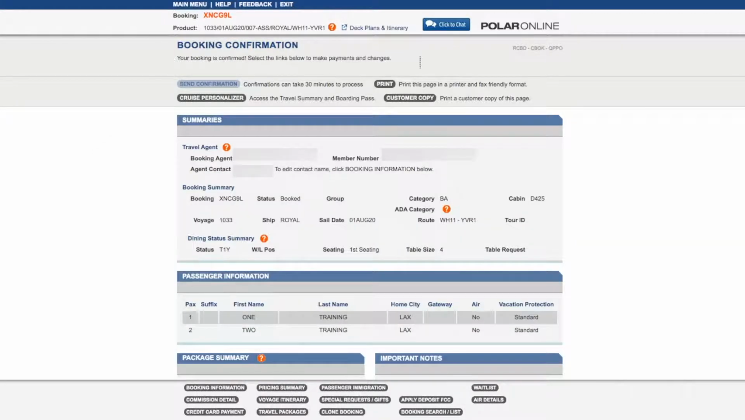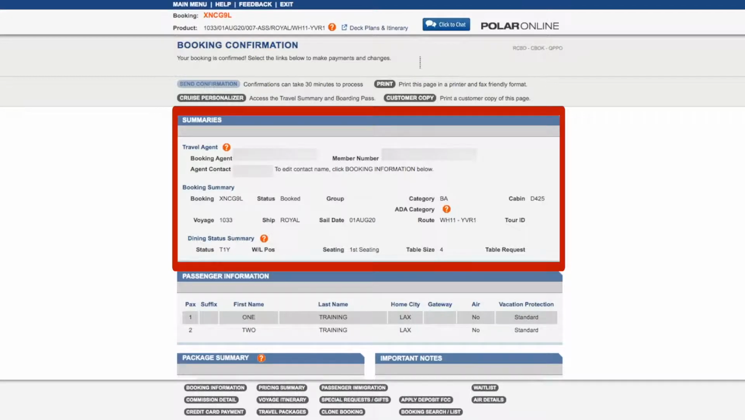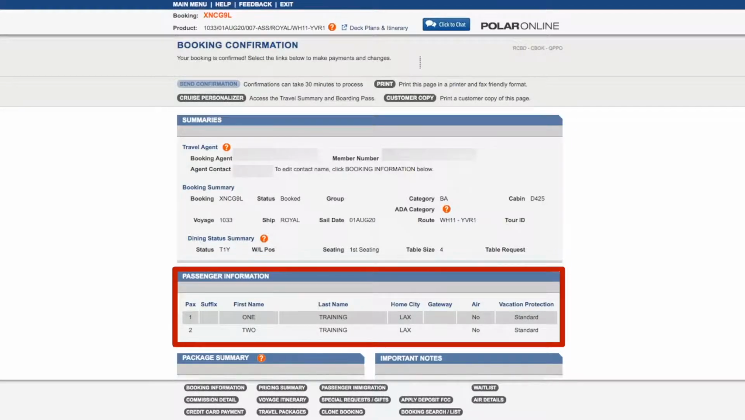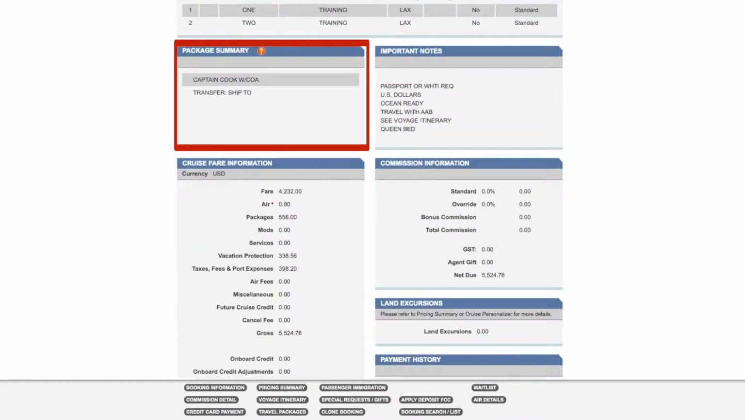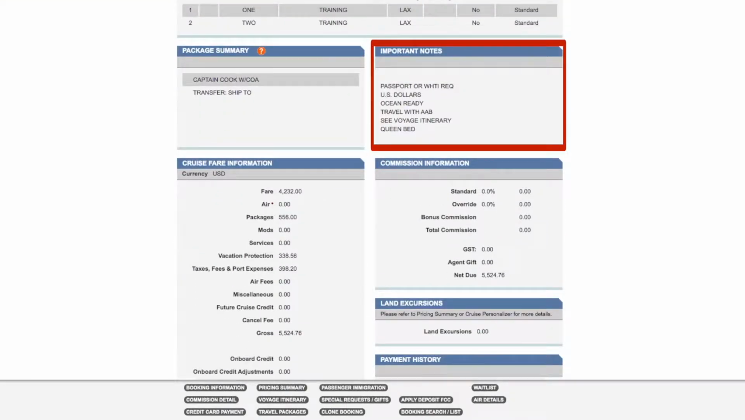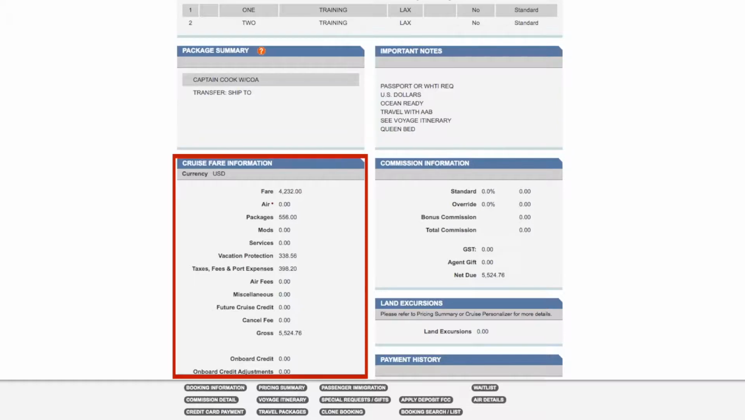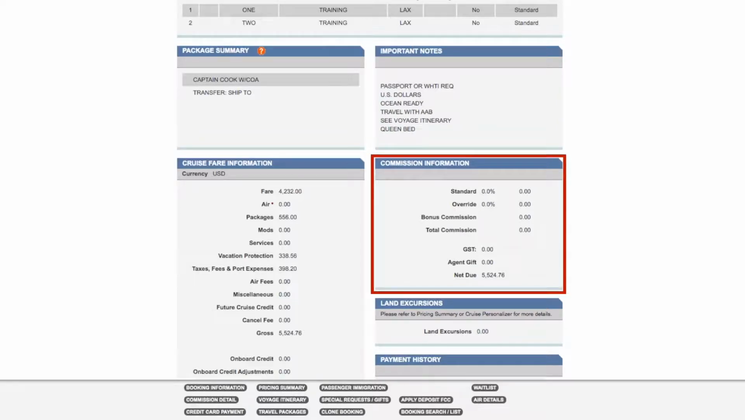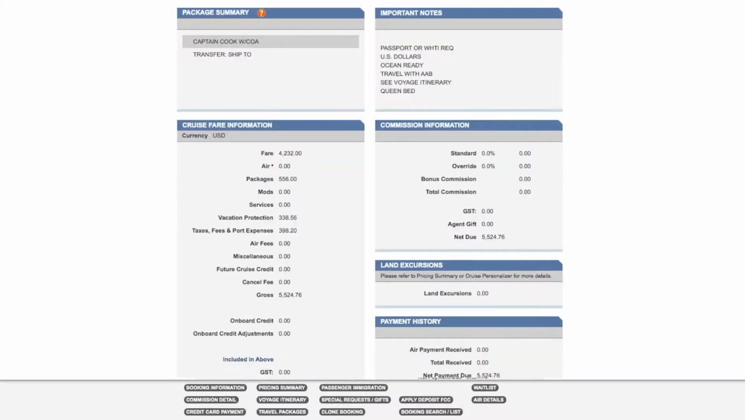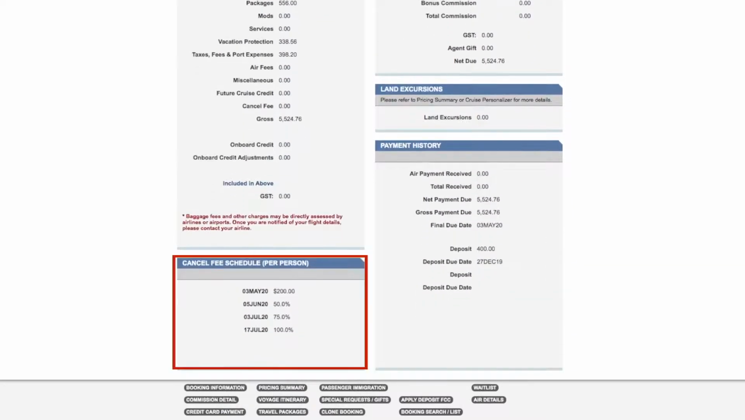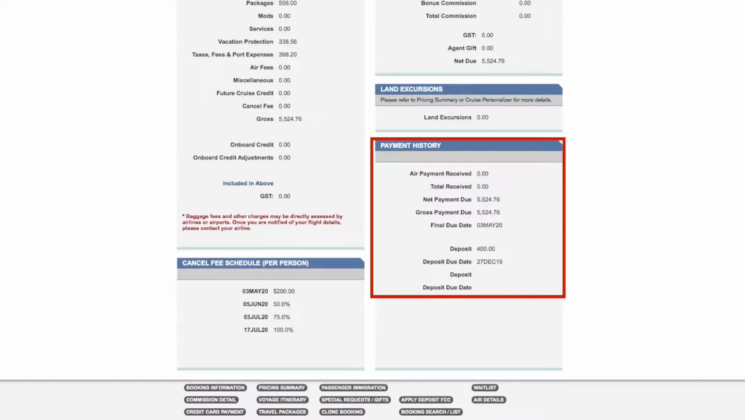Back on the booking confirmation, we can see a summary of the booking, passenger information, pre- or post-package information, important notes about the sailing, cruise fare information, commission information, land excursions, if applicable, cancel fee schedule per person, and payment history overview.